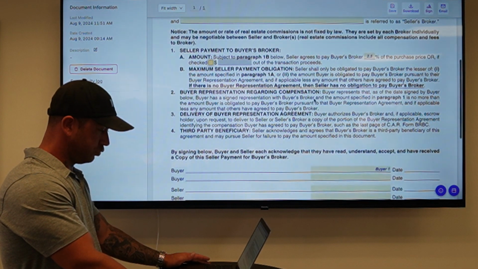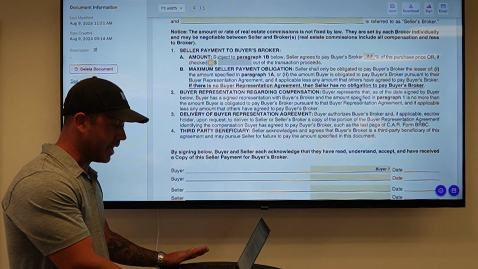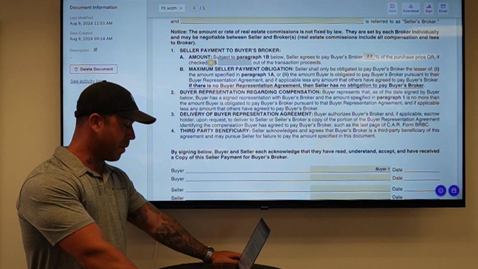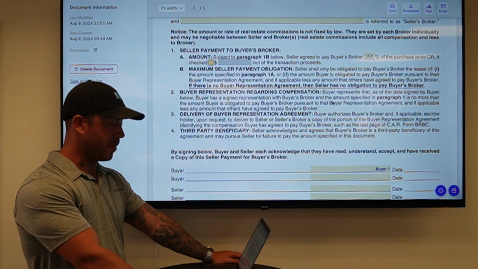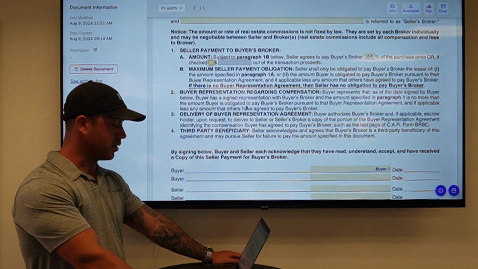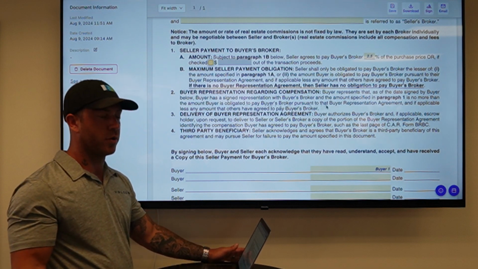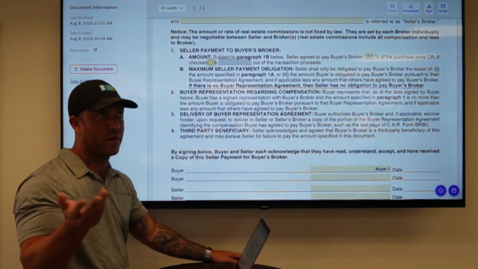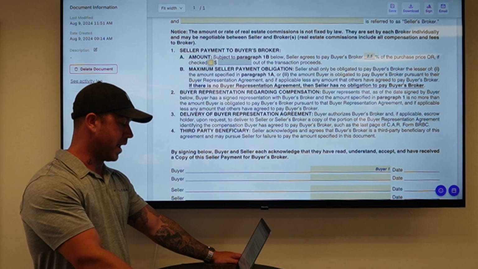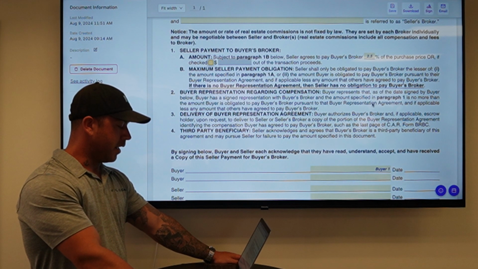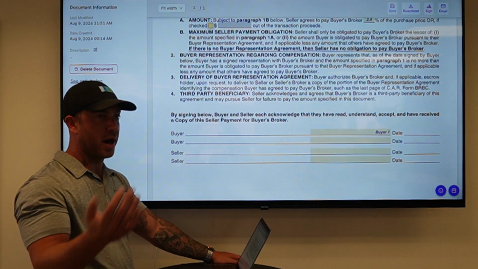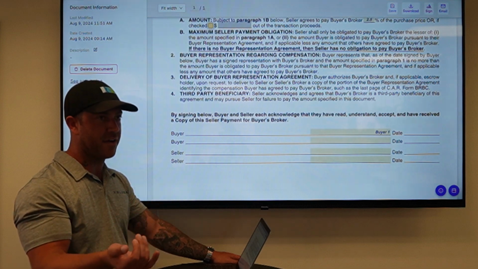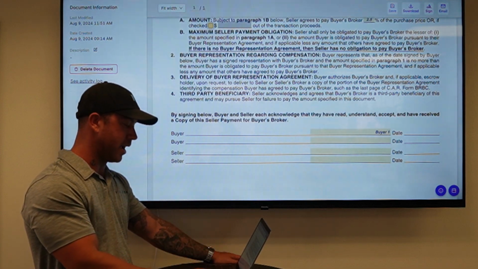So buyer represents that as of the date signed by the buyer below, the buyer has a signed representation with the buyer's broker, and the amount specified in paragraph 1 is no more than the amount the buyer is obligated to pay the buyer's broker. So this is like the buyer promising that it's not more than that, or it's not less than that. And it has to be as of this date. So if they sign this and then you request the portion of the buyer rep later and then it's signed after, well then it's no good because it has to be as of this date.